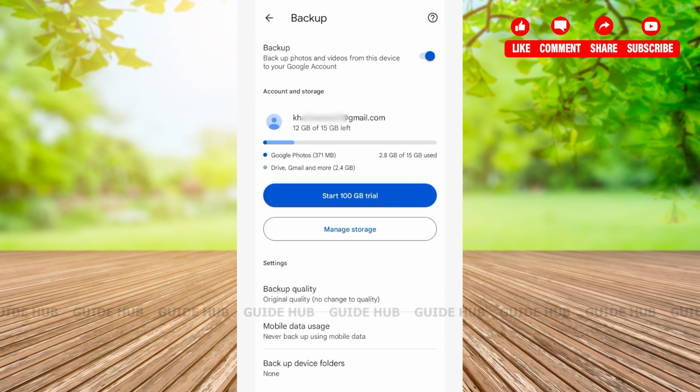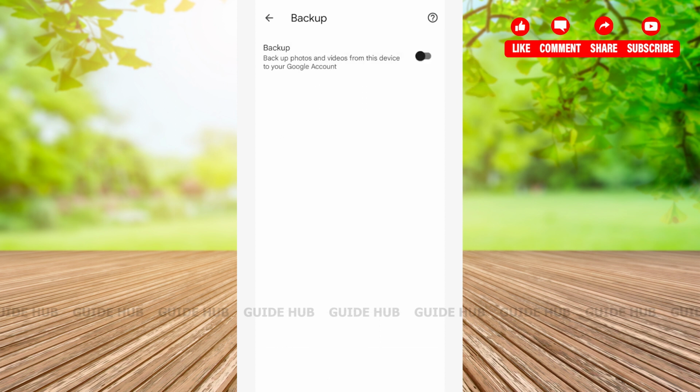Tap on it. After tapping on backup, here as you can see the toggle option is on. Tap on it and it will be turned off. And just like that, your Google Photos backup has been turned off. That was an easy step-by-step tutorial on how to stop Google Photos backup.